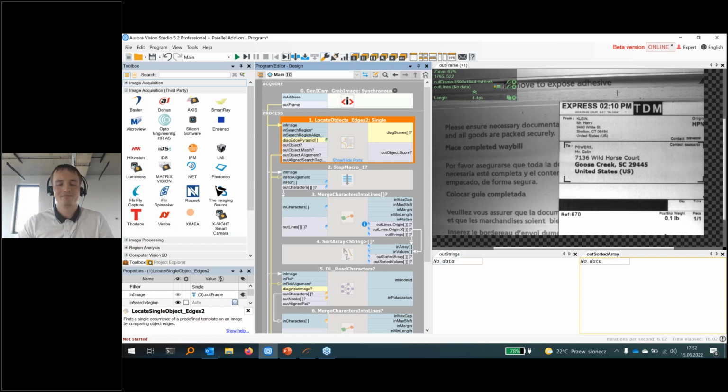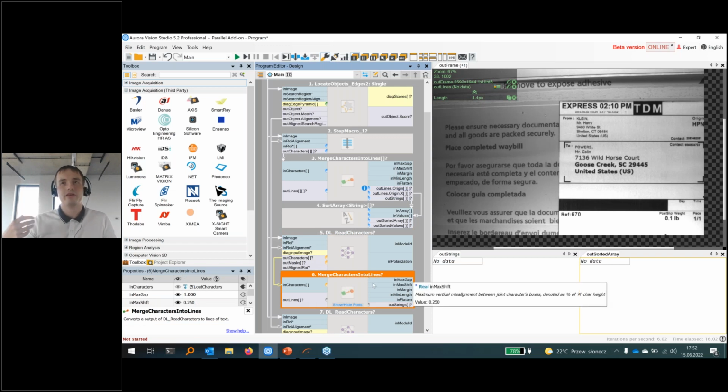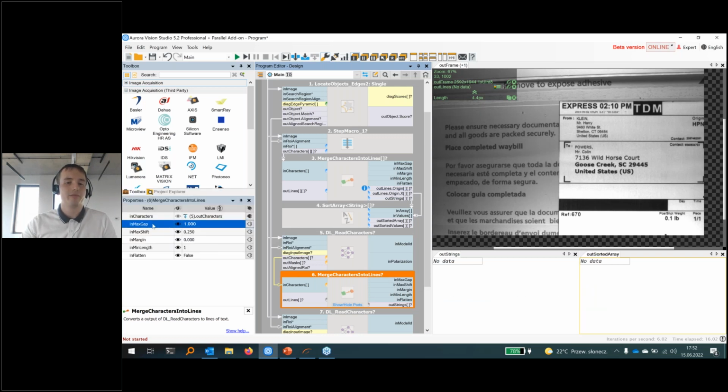Based on the output strings, it does not seem to include spaces. For instance, United States versus United States with a space in it. Can you elaborate on that? I believe you covered that already in the presentation. Is that correct? Yeah, because the read characters only gives us raw characters, and the merge characters into lines is handling the extraction of words, and this extraction is based on the gap.